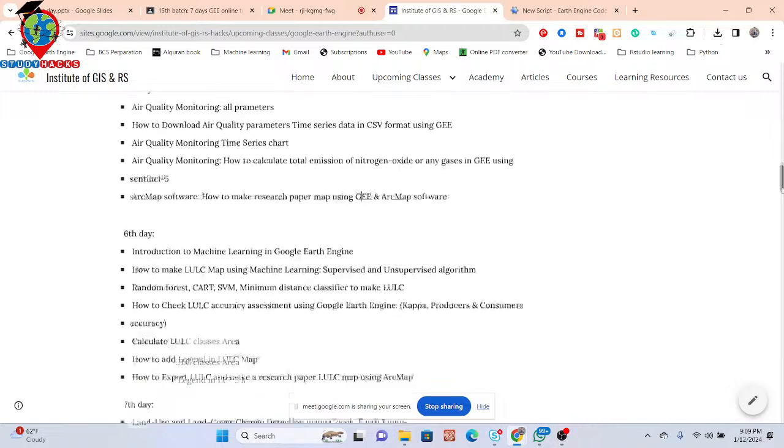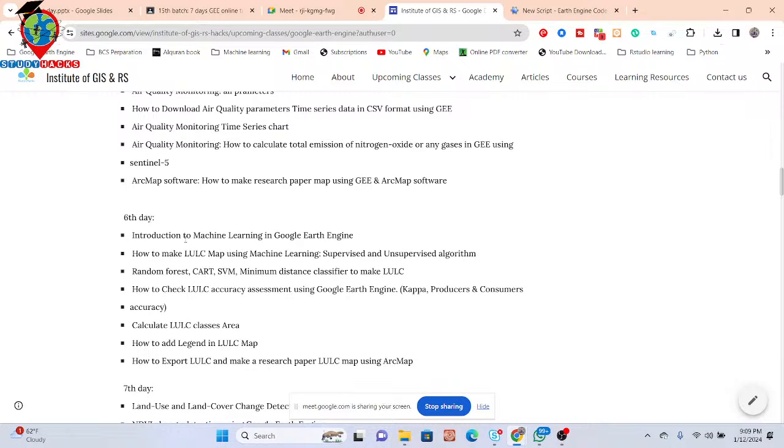And sixth, we try to discuss machine learning. Mainly all of the machine learning methods available for the Google Earth Engine platform we try to discuss. Using machine learning, mainly supervised and unsupervised, we see how to make the land use land cover, with supervised algorithms like random forest, CART, support vector machine, and minimum distance classifier. How we can use these methods to make the land use land cover classification map, we also discuss. And after that, how to check the accuracy assessment, mainly overall accuracy, kappa accuracy, consumer accuracy, and producer accuracy. How you can check this accuracy using the Google Earth Engine platform, we discuss.